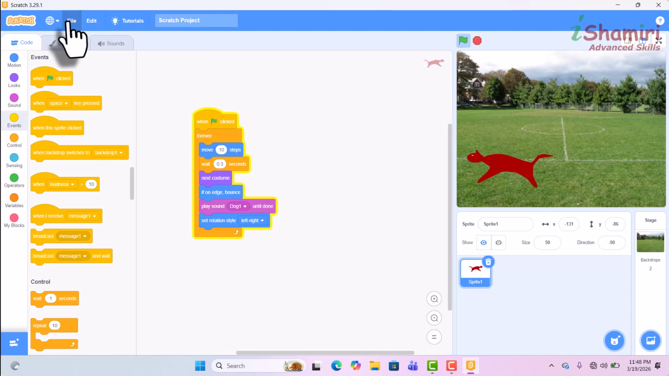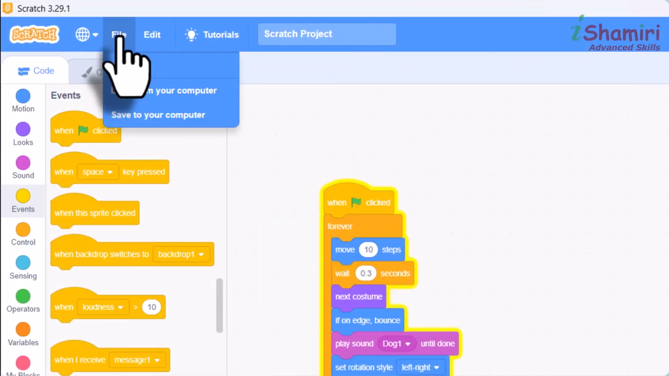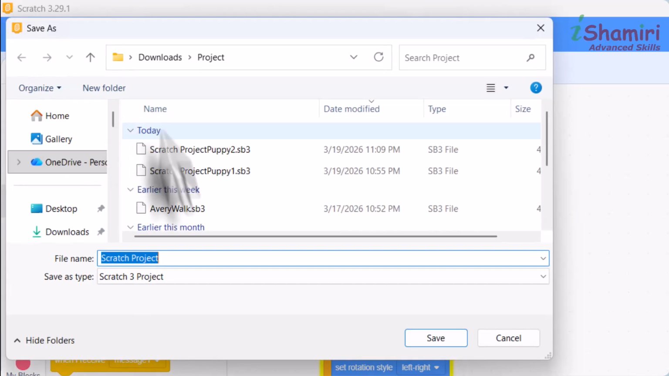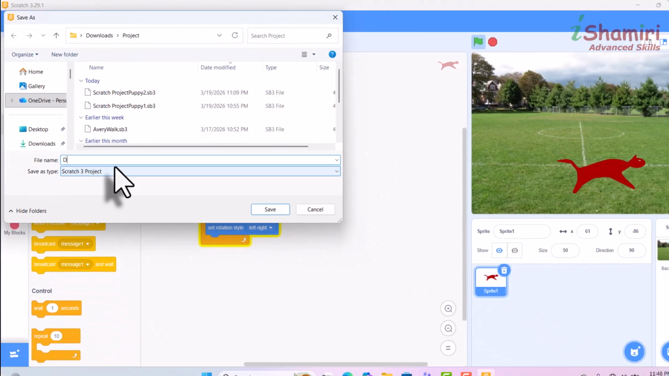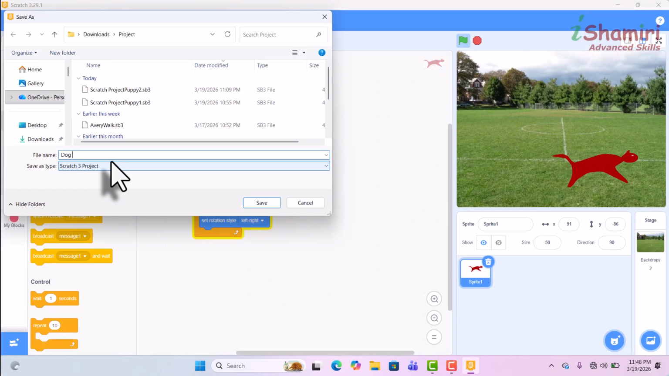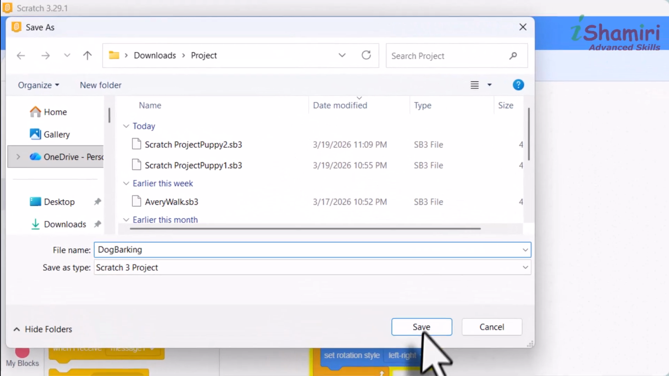To save our work, as usual, you go to the File tab, save to the computer, and we can name this as dog, as dog backing. Save.